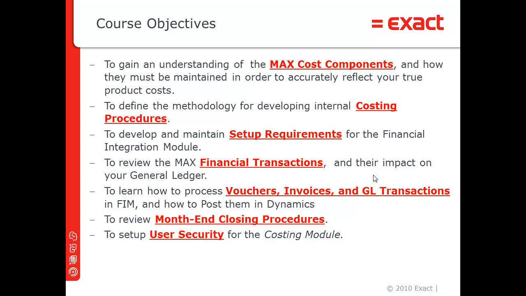Now, here are our objectives. We want to make sure that you gain an understanding of all the cost components of Max, how to do product costing, and so on. We need to define the methodology for developing your internal costing procedures. We need to develop and maintain setup requirements for the financial integration module.